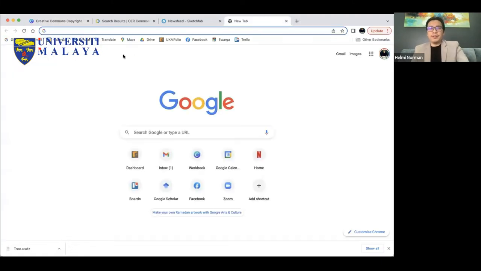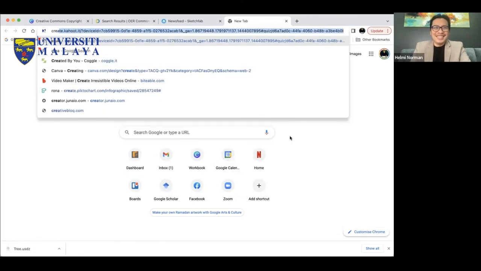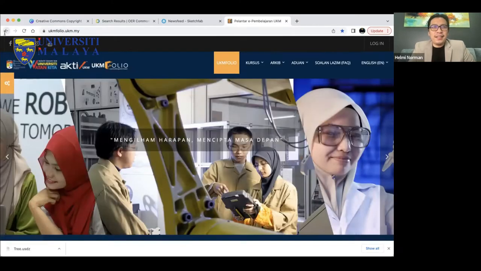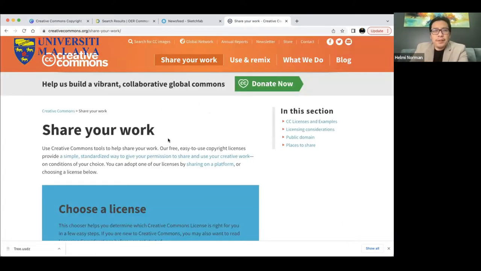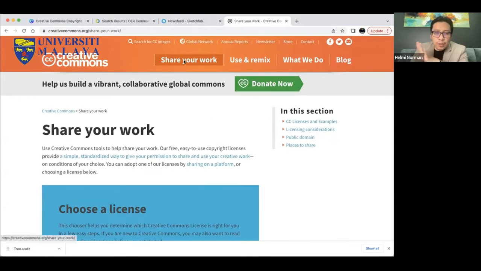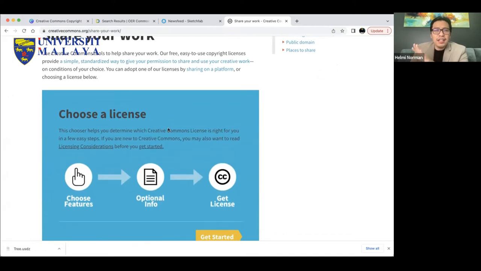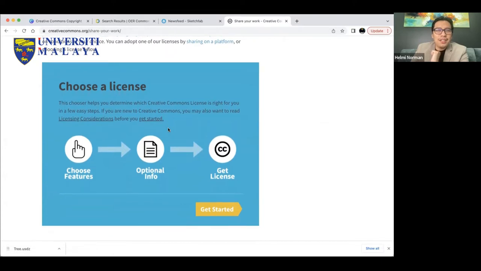If you don't find the URL, no problem. Just type Creative Commons. Anyway, you can pull your blog. All right. Okay. CreativeCommons.org. Cool. So this is very important. Apabila you dah dekat website ni, go and click share your work. And here is the tool. This is the tool lah to protect your license. So here, choose license and you press get started.